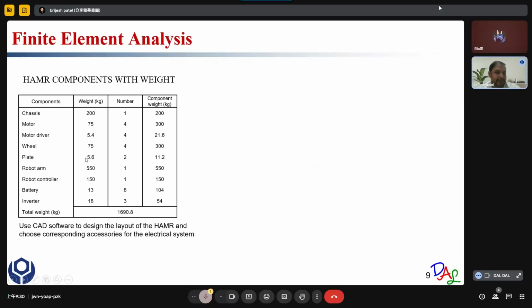The chassis plate is 5.6 kilograms, and we have two chassis plates stuck together, so it's 11.2. The robotic arm is 550 kilograms. The robot controller is 150 kilograms. The 8 batteries weigh 13 kilograms. We have three inverters weighing 18 kilograms. So the total weight of the components of the HAMR is 1690 kilograms.